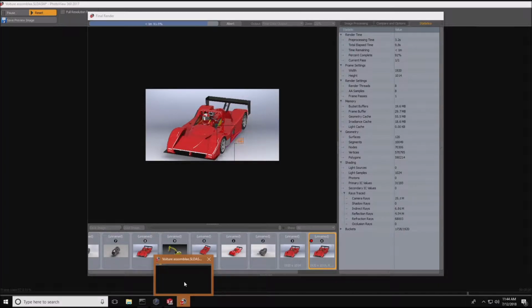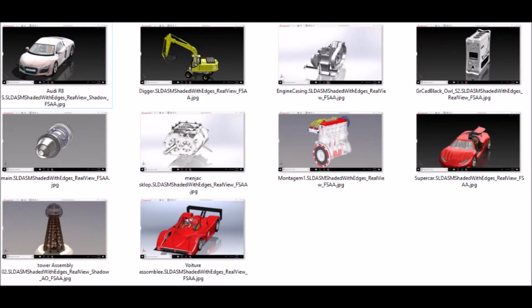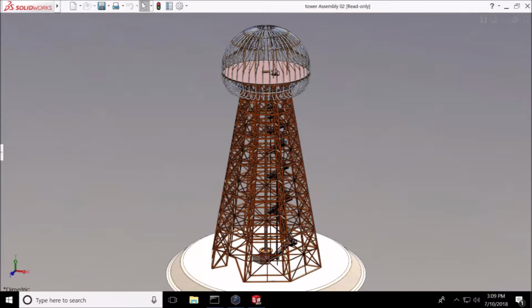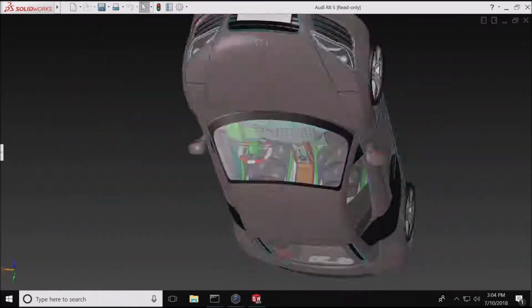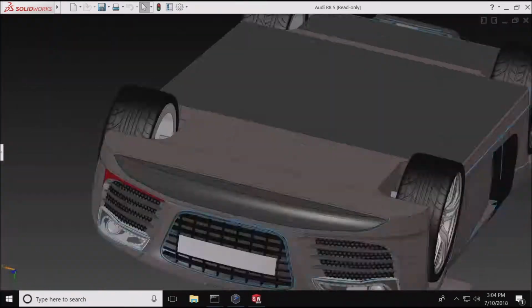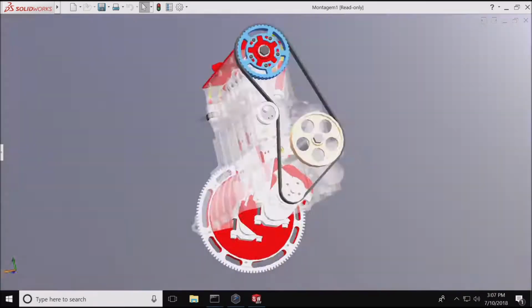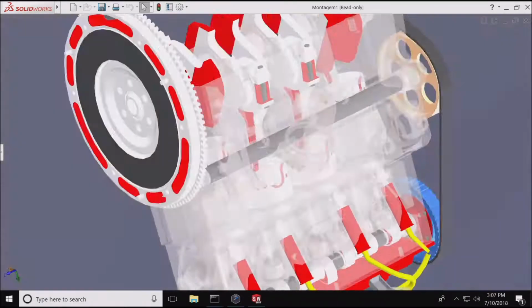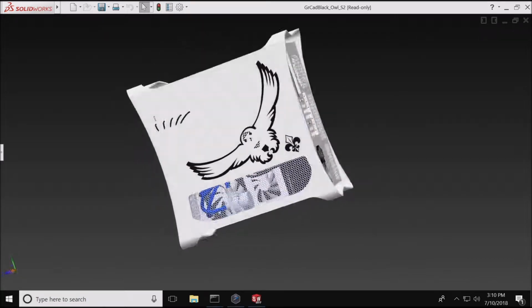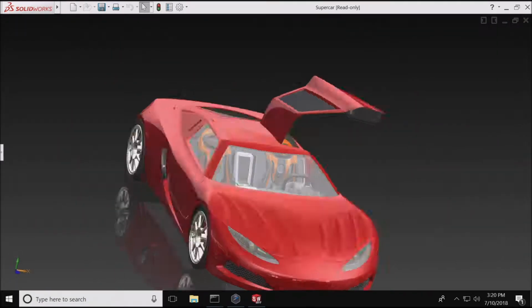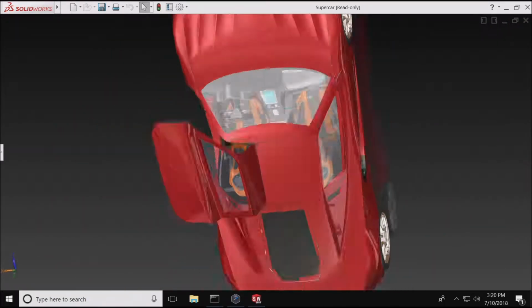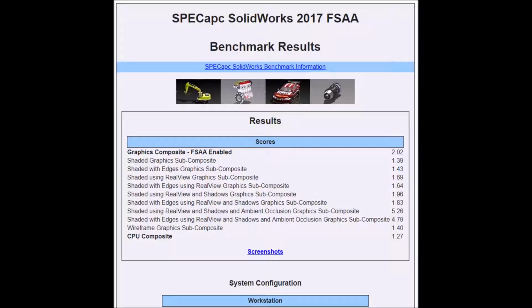The benchmark incorporates 10 models, with the largest containing 4.75 million triangles. It includes features like order-independent transparency, or OIT, a modern methodology for quickly displaying transparency, and full scene anti-aliasing, or FSAA, for higher quality visuals. Scoring is normalized based on a reference machine, so bigger scores are better.